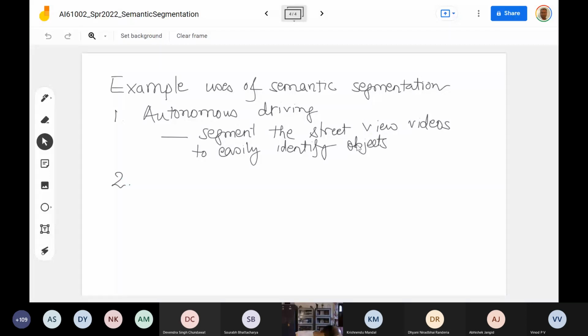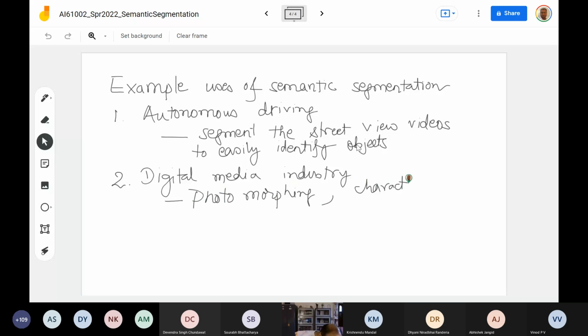there are examples in the digital media industry, where you can do photo morphing, then character recasting. So character recasting, has anybody seen how the movie Avatar was made? Or any of the current generation of these animated movies from Pixar or Disney which come out?